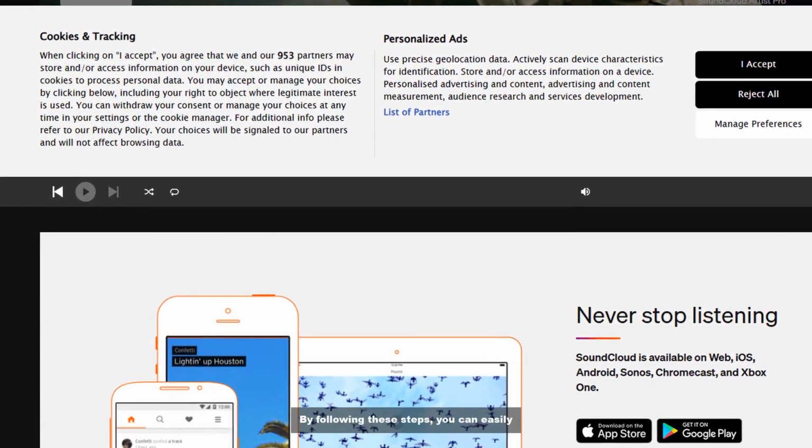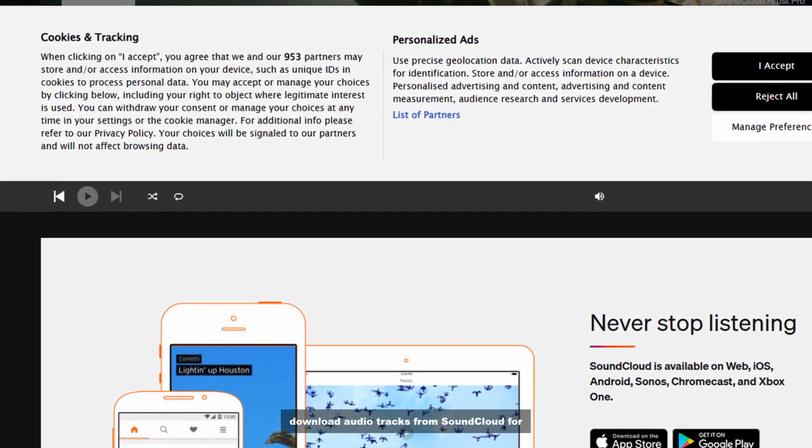By following these steps, you can easily download audio tracks from SoundCloud for personal use.